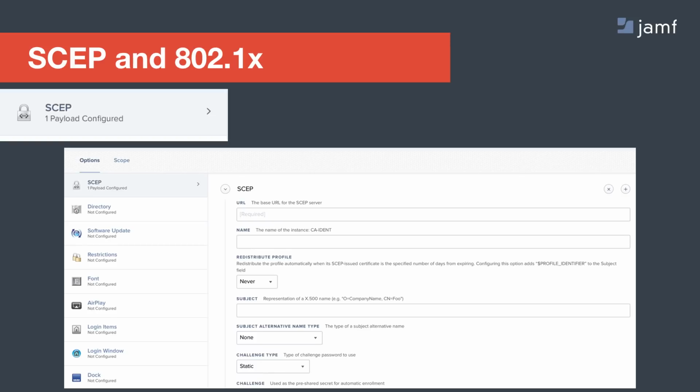To use SCEP for network access, we need to configure a SCEP payload to use with a network payload. Within the SCEP payload, we can define the template that's used by the server, what challenge is needed, retry behavior, as well as certificate expiration notifications. Certificates will be refreshed based on settings defined on the SCEP server itself.